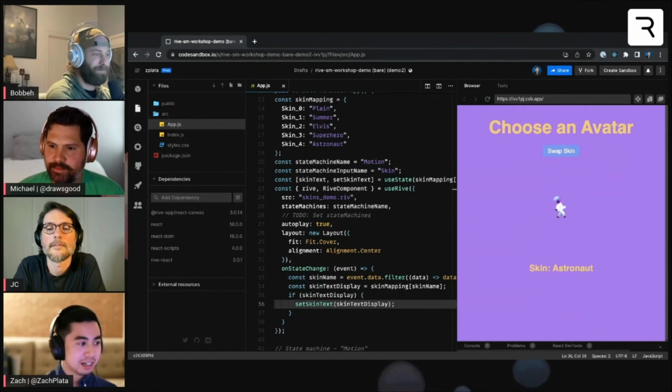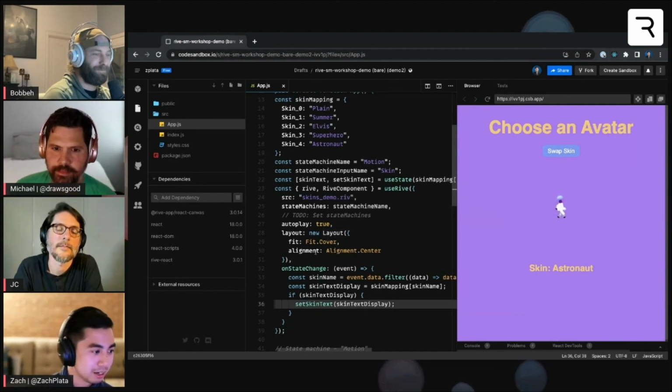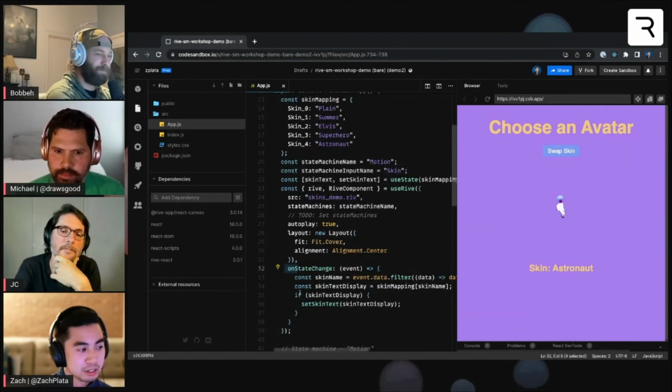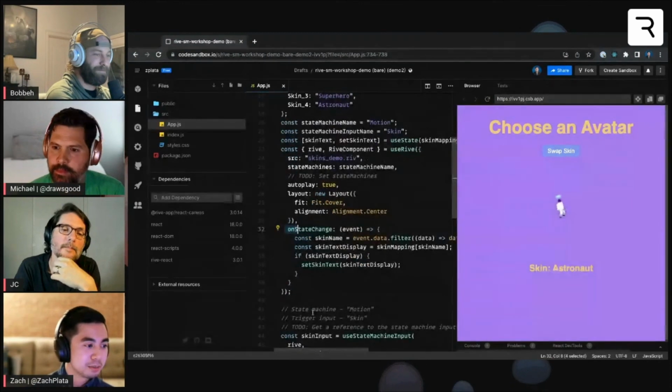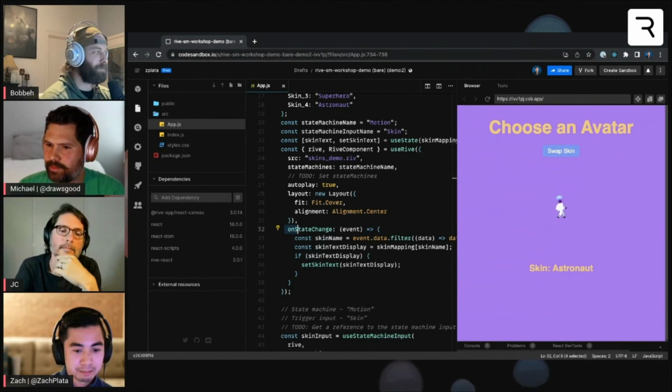So we briefly went over the surface of using callbacks in Rive, interactivity, hooking up the state machine, grabbing references to state machine inputs and things like that to build a simple app. So yeah, that's all I got there.